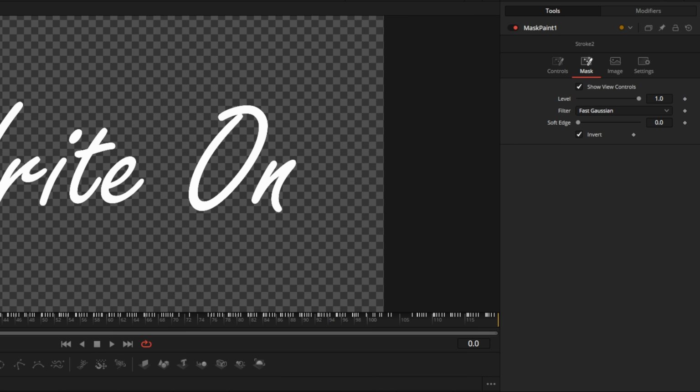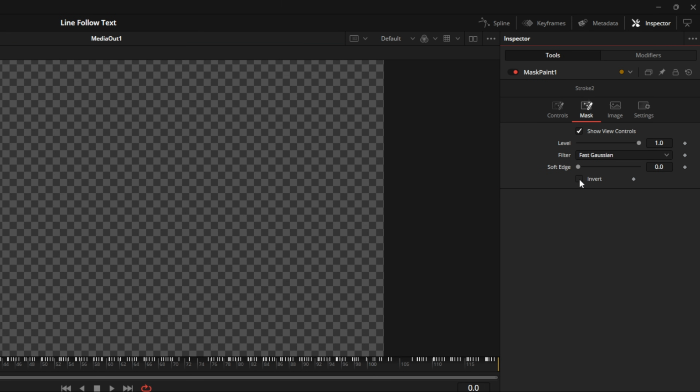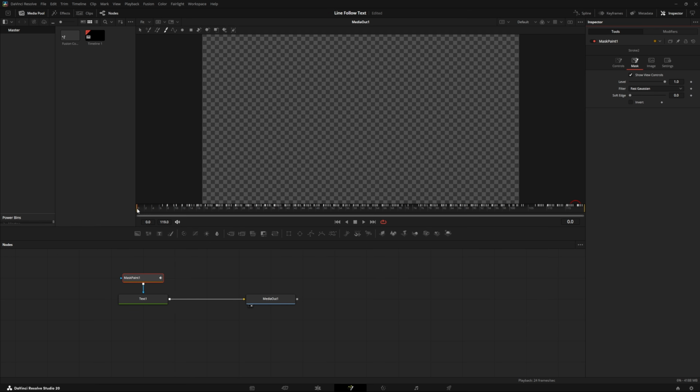Once we have finished that, we're going to go over to the mask and select invert and turn that off. Now when you play this back a little bit, you can see that we're actually writing. So now we're going to go over and highlight the keyframes.